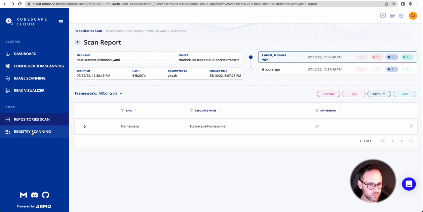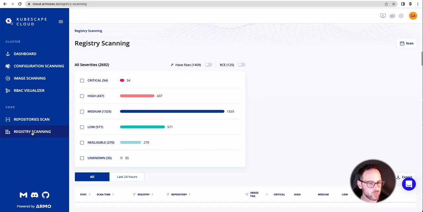Meanwhile, let's talk about the registry scanning. Remember that we talked about the image scanning in your cluster? The image registry scanning allows you to scan your images on your registries, private registries or public registries like Docker.io and Quay.io, even before the images are deployed on a running cluster.